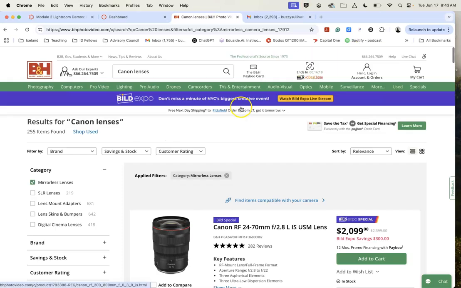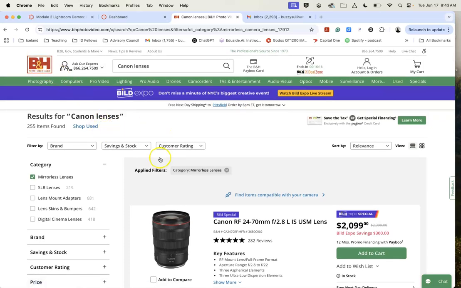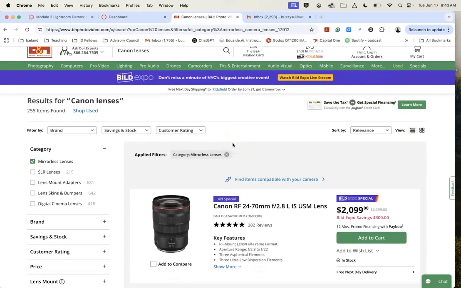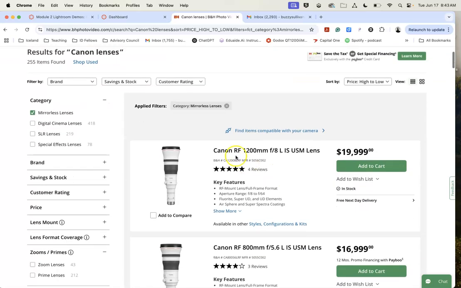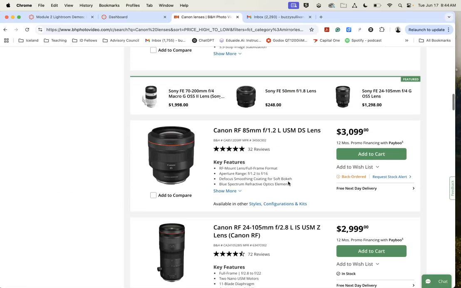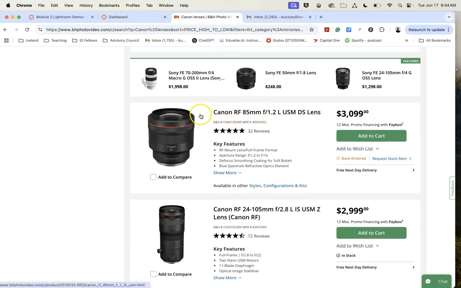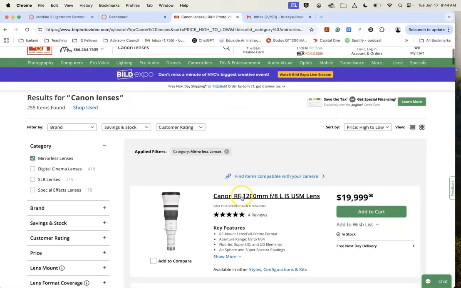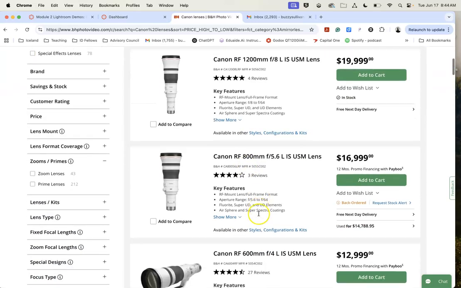If you just cruise around on B&H, which is a huge retailer of camera equipment, I'm just looking at Canon lenses here, and I'm going to sort by price, high to low, just to see. The most expensive lens on here is $20,000. It's pretty expensive and a pretty limited use lens, right? It's a 1200 millimeter telephoto lens. Even down here, we have a prime lens. This is a prime lens at 1200, 800, 600.